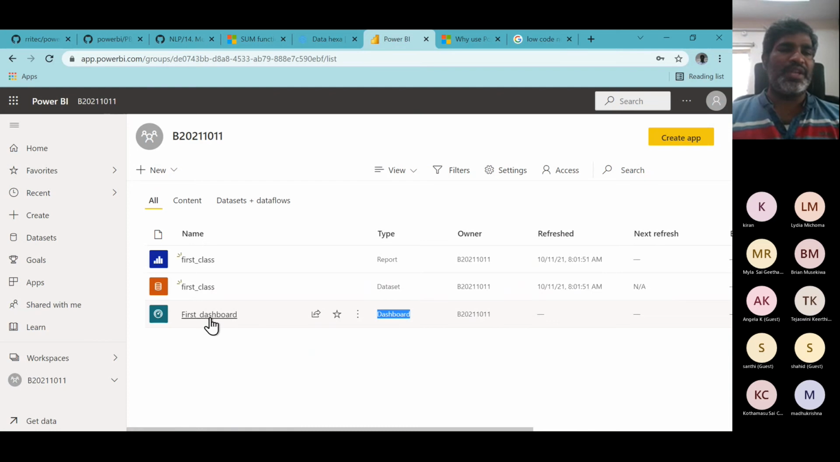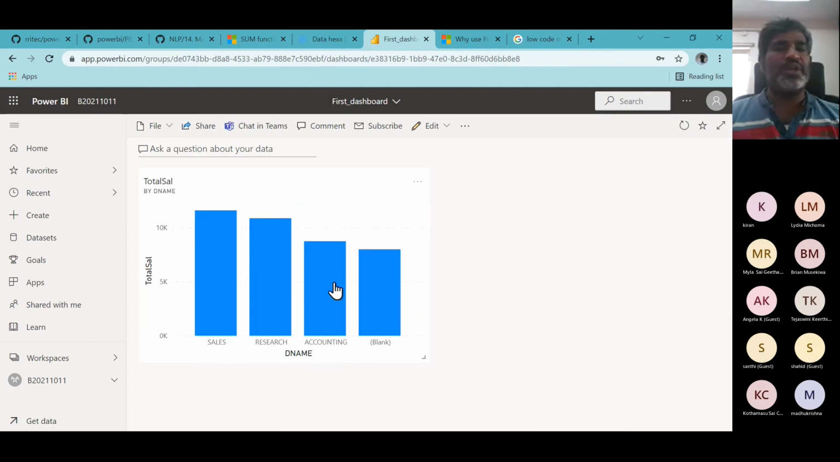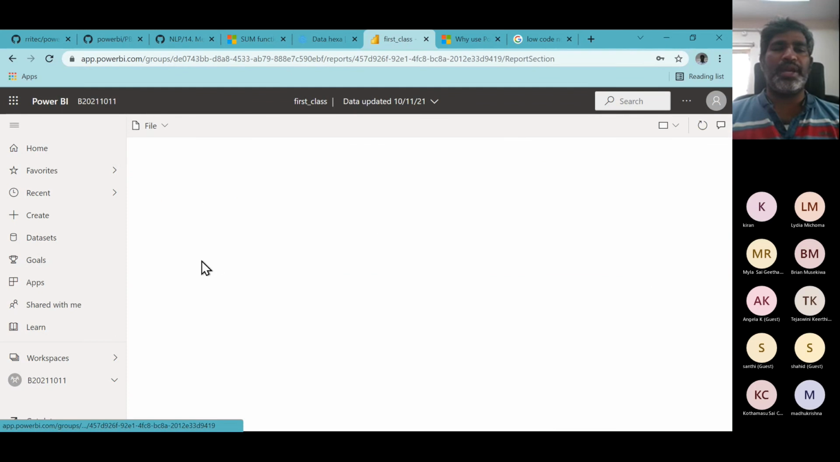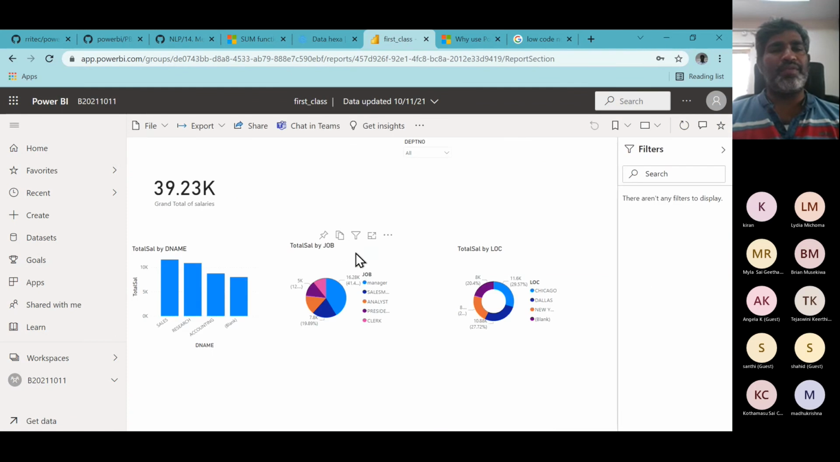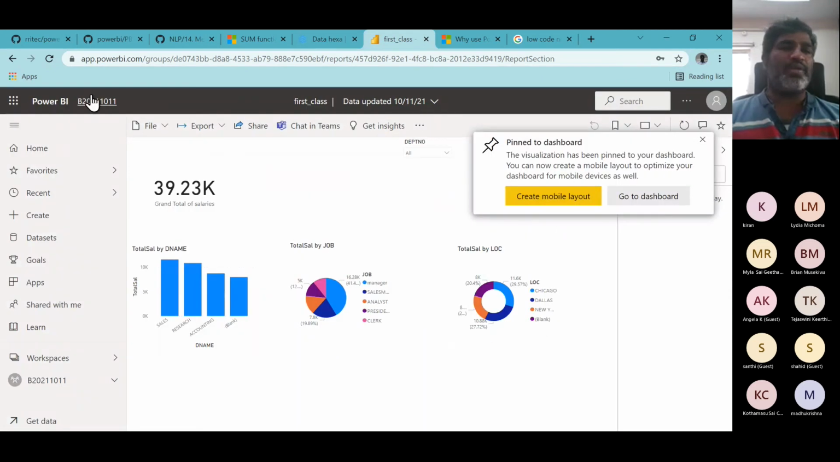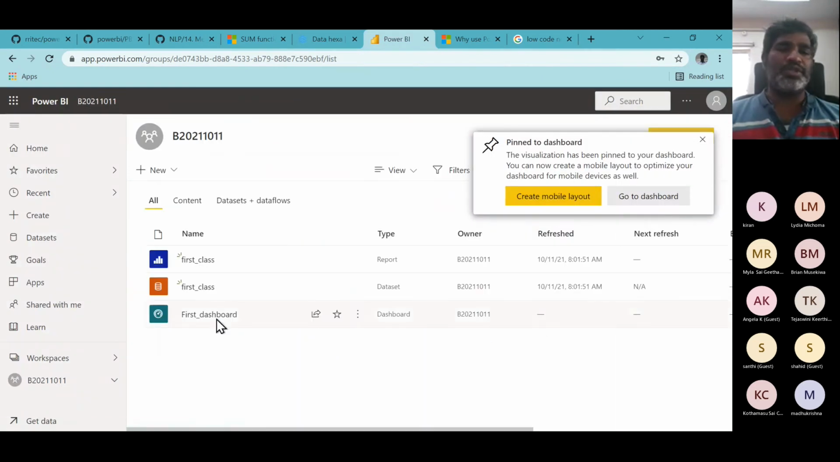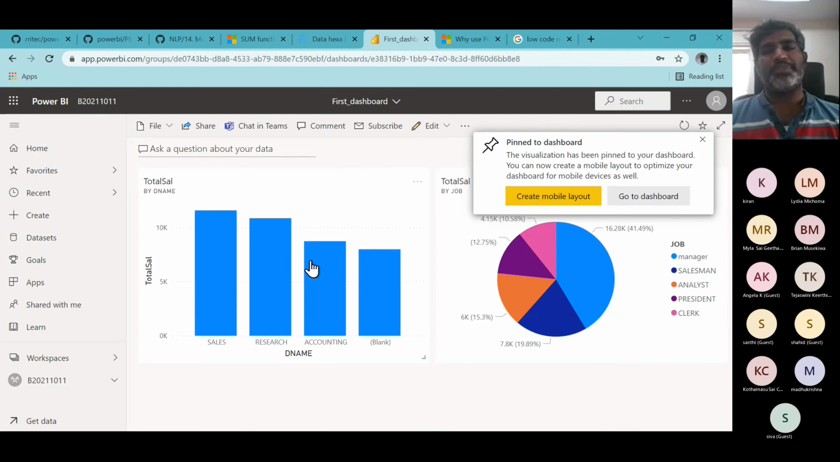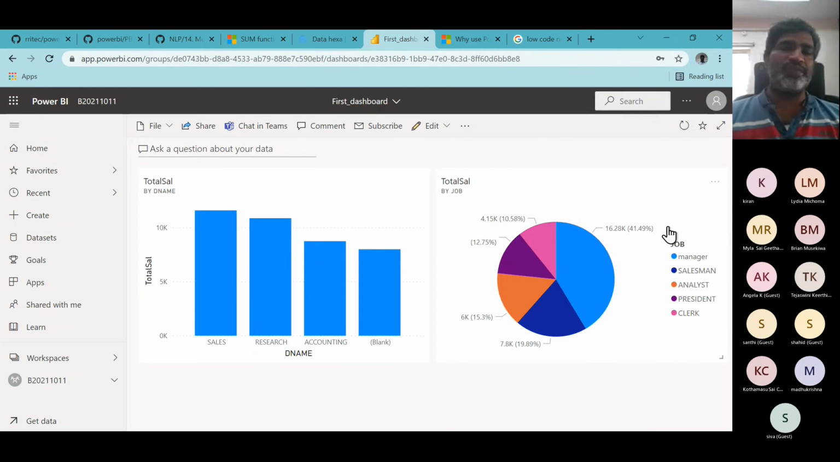Dashboard. If you click on this dashboard, you'll be able to see one tile, dname wise. If you want one more, you want to pin it, for example, go to the report again, then whatever we have here, pin it again. Then pin to existing dashboard, click on the pin. Now go to your dashboard and observe these two things will be available here, this and this. So that's how we are going to prepare dashboards.